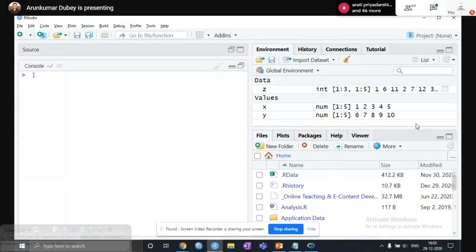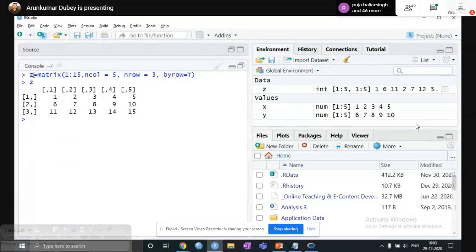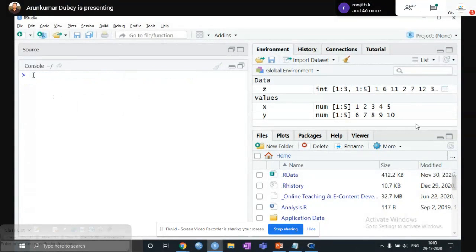Okay. So I'll take you back. I'll simply press the upper arrow key. If I press the upper arrow key, I will get to know the history. Yes. Z. Enter. Yes. So this is a matrix. Again, I'm pressing control L. Control L is used to clear the screen.